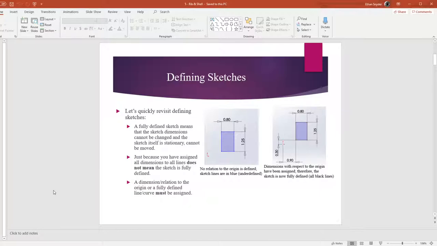So one of the methods to solve this is to define it in terms of the origin. We can select any side or vertex and then say that in the x direction, it's 0.9 units away from the origin, and in the y direction, it's 0.3 units away. So we make sure that not only are all of our sides, edges, or arcs defined, but also that those things are defined with regard to the origin as well. And that extends to even more complex sketches as well.